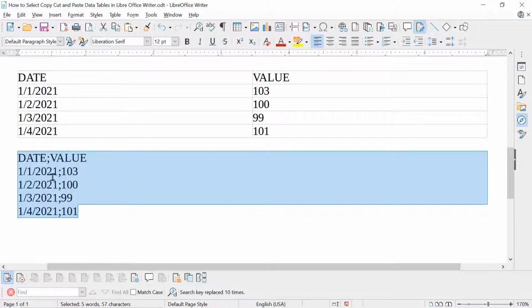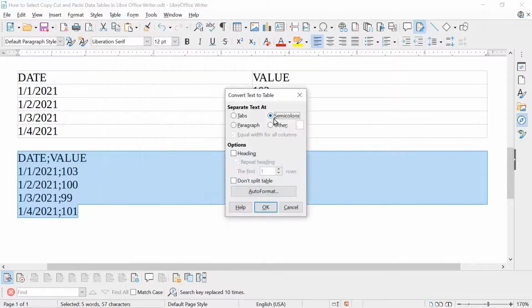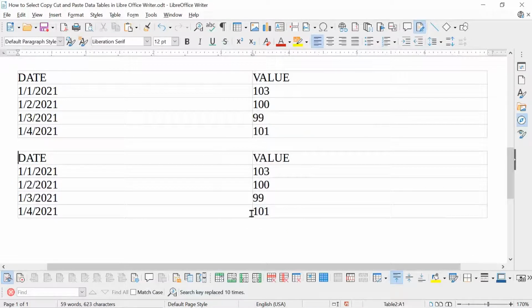Okay, so we selected this here, and now we go to the table menu again, and we convert text to table. Again, we want to split on the semicolons, and we want to grab the heading again. So this is the heading right here, the first row. We could actually change that, and we're back to here. We've created this again.